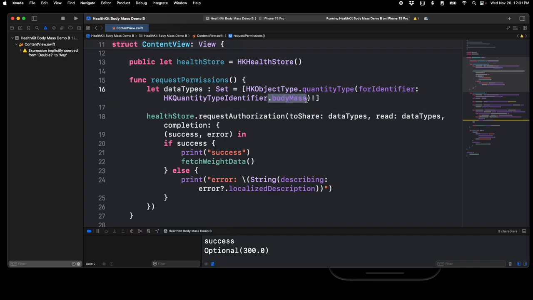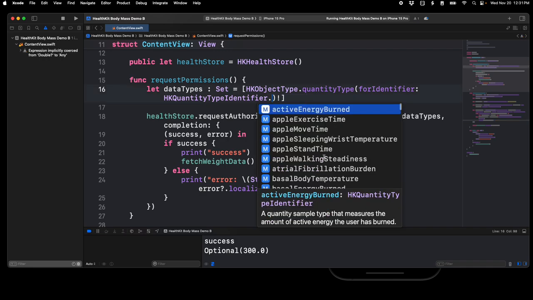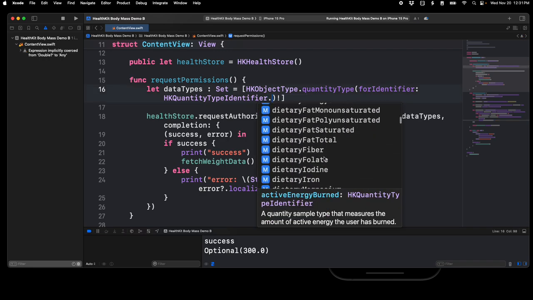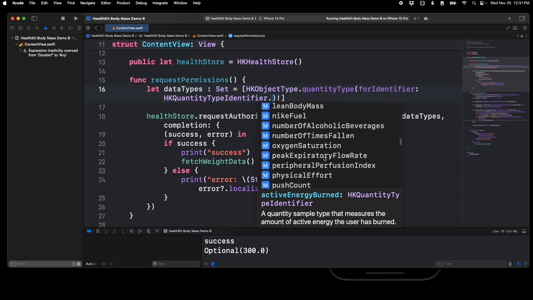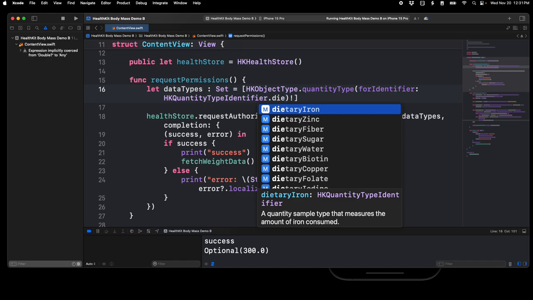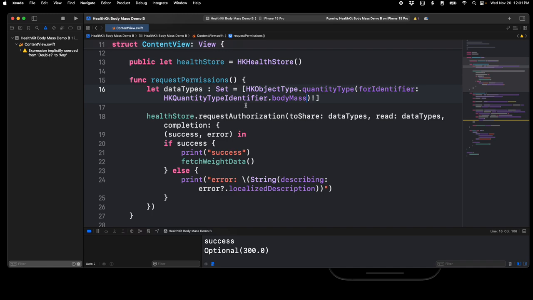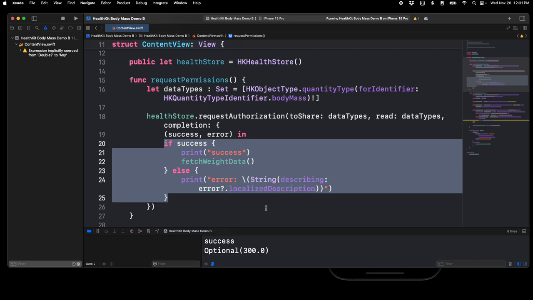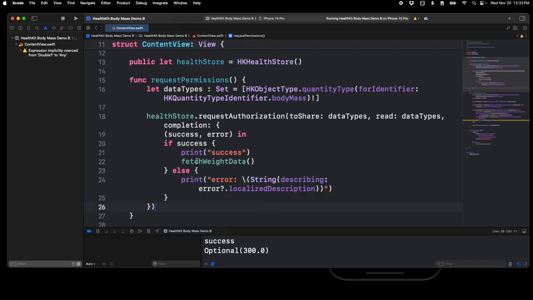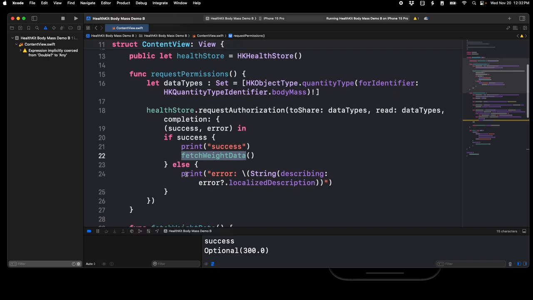So we've already scrolled through the ginormous list, but you can see here's all the ones that are just quantity types that are available to me. And there's a lot more that are characteristic types. So I want dietary. Nope, body mass, my bad. If you were to change from quantity type to a different type, you would just change it here and here. Once I have the types that I want, now I just send a request to this health store, which I created right here, for permission. And then I test, all right, was it successful or was there an error? If it was successful, then run the fetch weight data function.